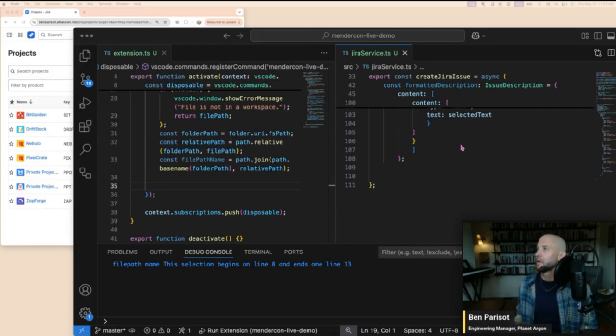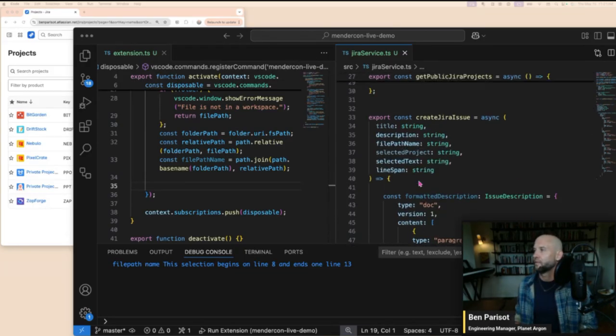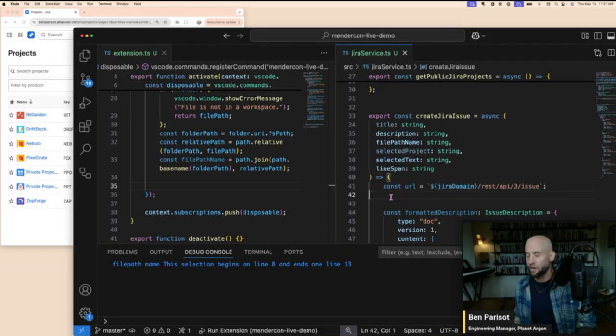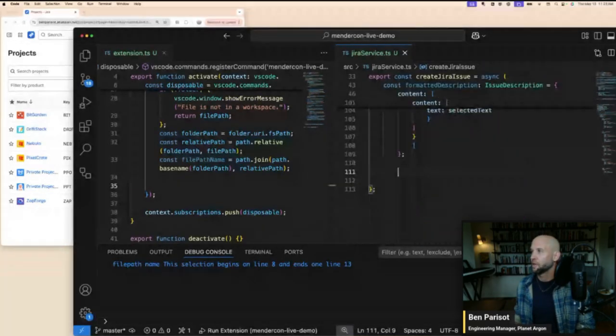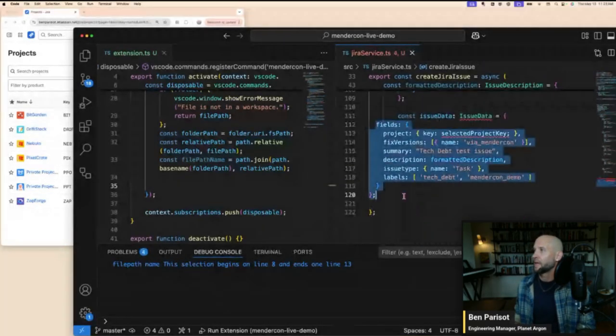So we're going to use some just basic fetching Axios calls. We're going to create that URL for the call using our Jira domain. And then the call is going to be using the issue data, an issue data object. And that's what we're going to be passing in along with the URL, so it knows what to populate the issue with. So we're going to have to create that object, and we'll go through that here.